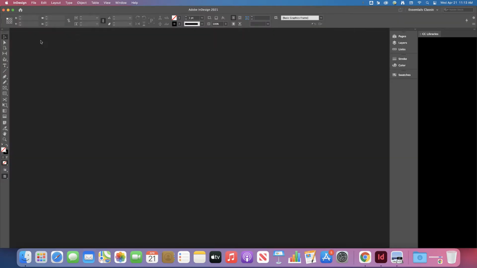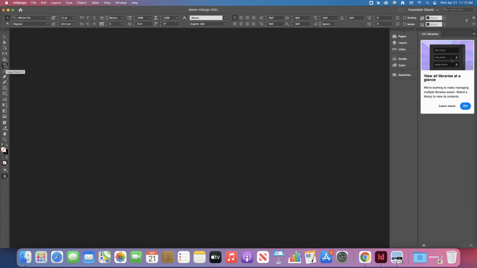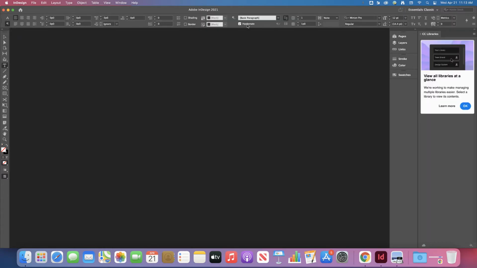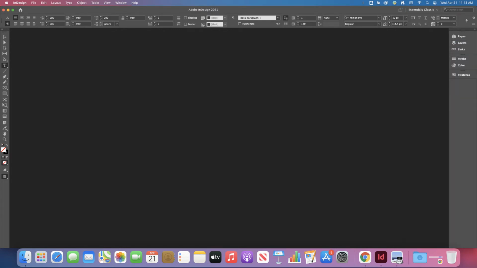And then before we do anything, I want you to come over here to your Type tool. Click on the Type tool right here. Then come up and click on this dude right here, and I want you to uncheck Hyphenate right there. Then over here on the right-hand side where it has this big CC Libraries, or it says if you have this, click on OK right there. Now let's actually make this just disappear by right-clicking on this and choosing Close Tab Group, and that'll give us more real estate to work with here.